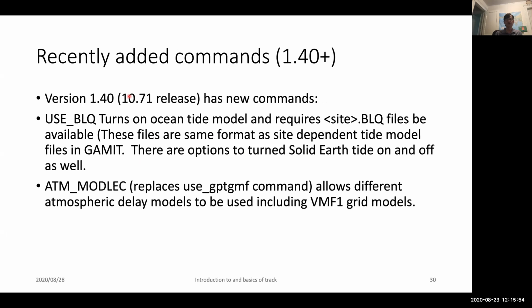We also have some recently added commands, which came in at version 1.40. This was the 10.71 release of track. Most of these changes are due to our colleagues in Tasmania and Australia, who are doing a lot of ocean buoy work and find these useful features to have. There is a use BLQ command, which turns on ocean tide modeling for the site. So if you're floating on the ocean, you can have a model which automatically takes into account that you're moving in that way. It requires a site.blq file to be available.